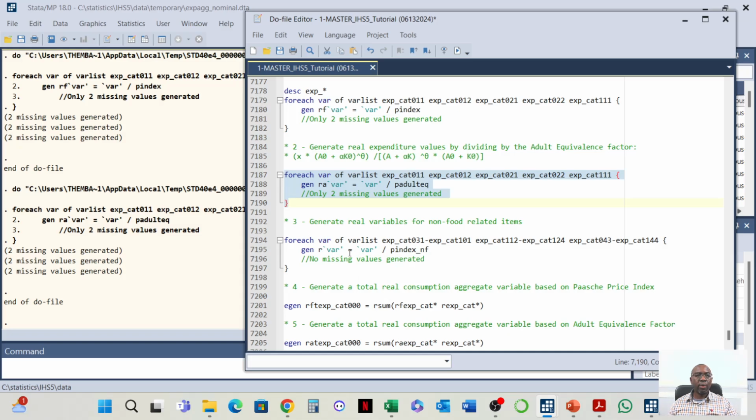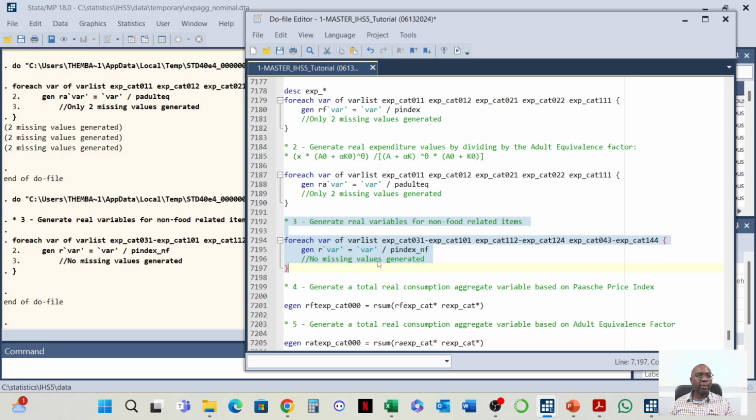Then next we're going to generate the real expenditure aggregates based on the P index for the non-food, because all these are expenditure aggregates. So expenditure aggregates 0.3 to 3.1, 101, and then from 112 to 124, and then 0.43 to the last one, which is 144. This will be based on the non-food price index. Okay, we run that, and again you see there are no missing values.